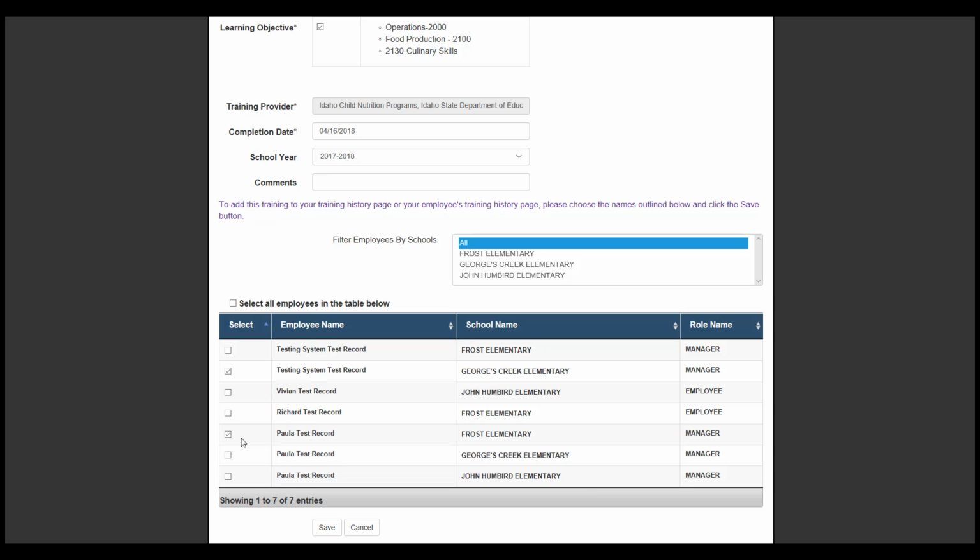Because school managers can have multiple schools in their profile, they show up in this selection list multiple times, but should only be selected once. School managers and directors also have a school filter box. This allows them to narrow the employee list down below by specific schools.